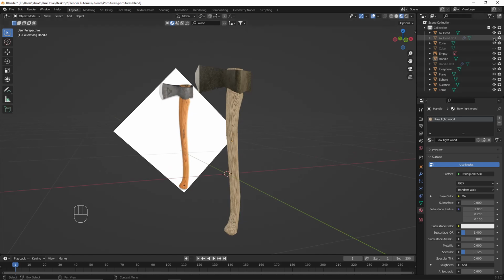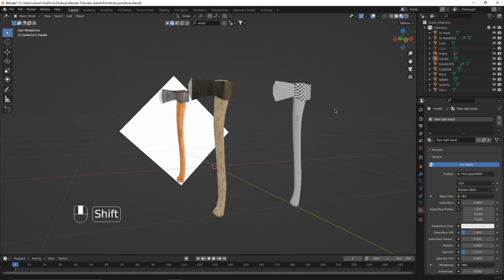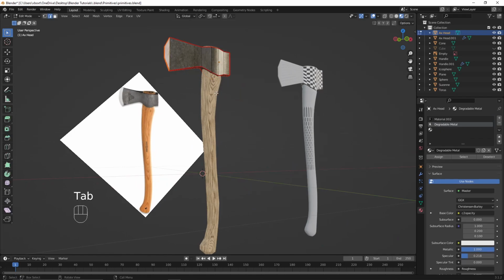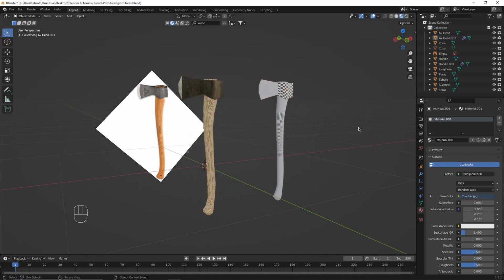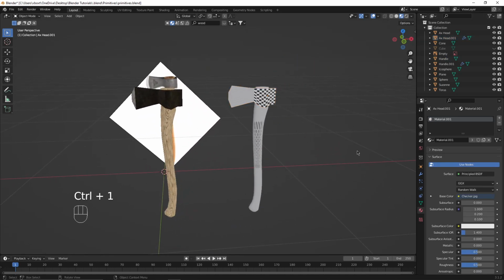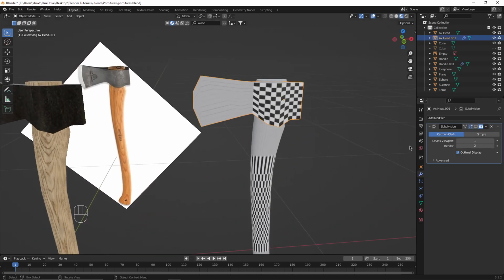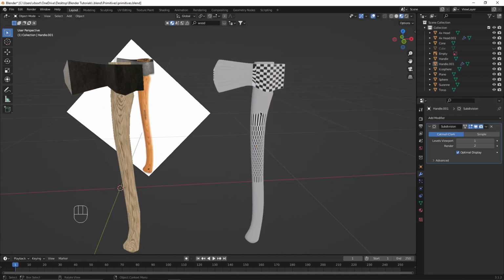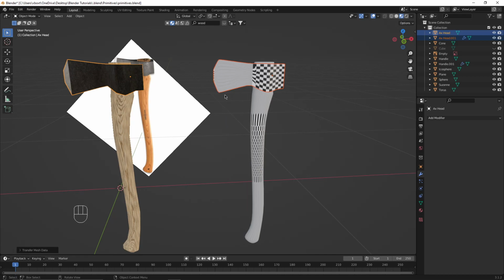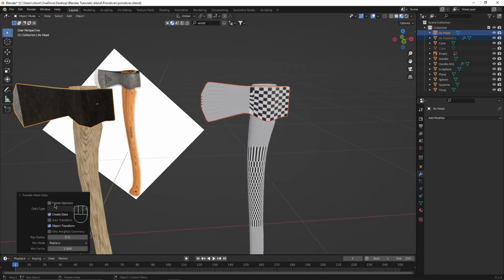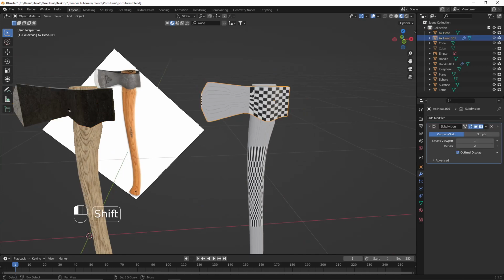So let me bring back this model right here. There we go. So this is the low poly version, right? It's very low and it's very sharp, and it doesn't look that great, right? So let's see. Turn this back on, and let's see if I can just copy the UVs. So transfer mesh data. Nope. Mesh data. No, that's not the right one.